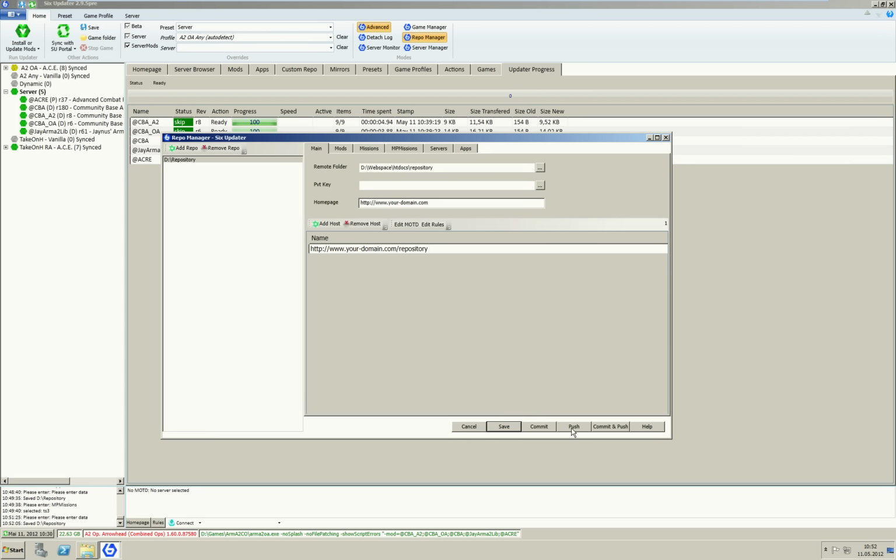Then there's push. If you've already committed your changes, you can just click push and don't have to go through the process of committing them again, because commit will always go ahead and calculate all the checksums for all the files hosted in your custom repository, which can be a lengthy process depending on your hard disk drive speed, computer speed, and how many add-ons you have and how big they are.